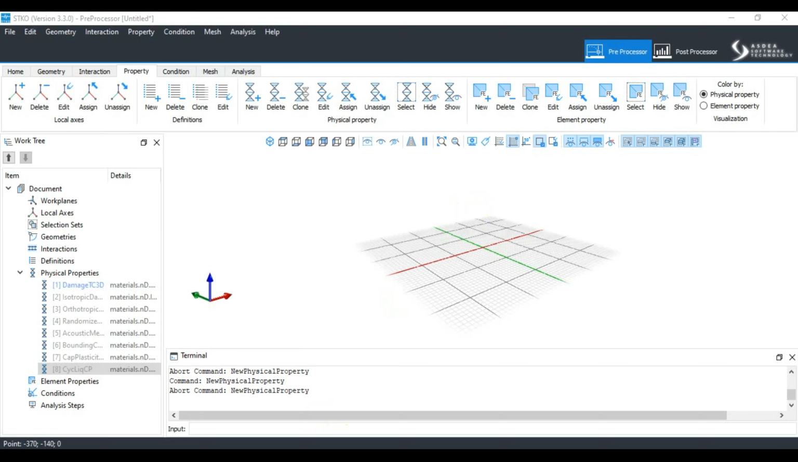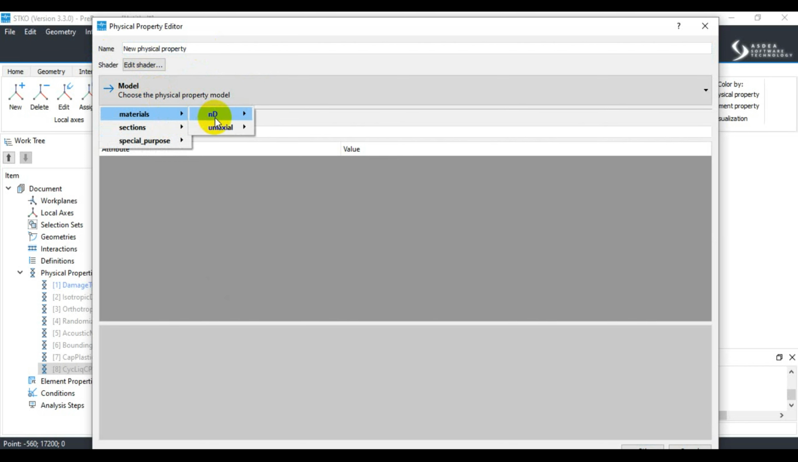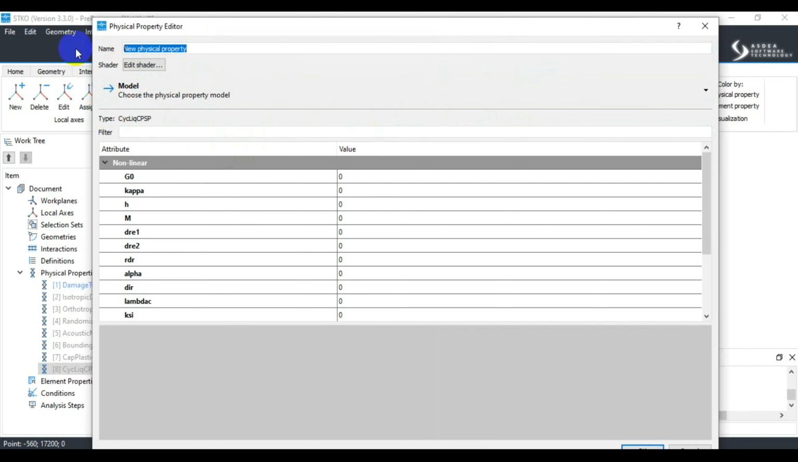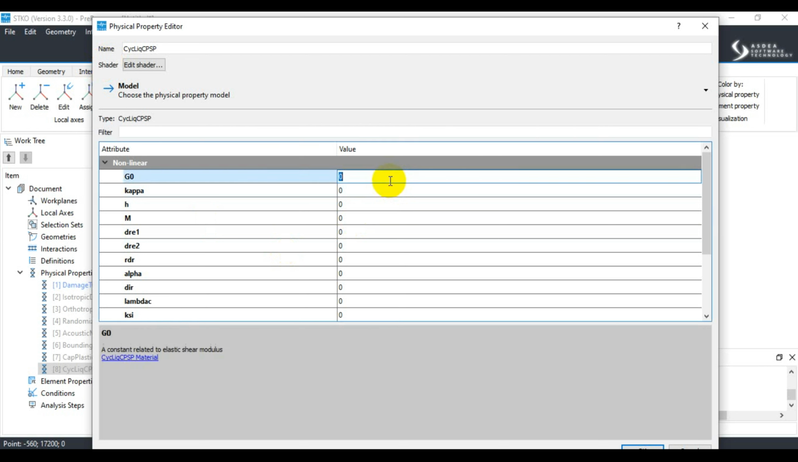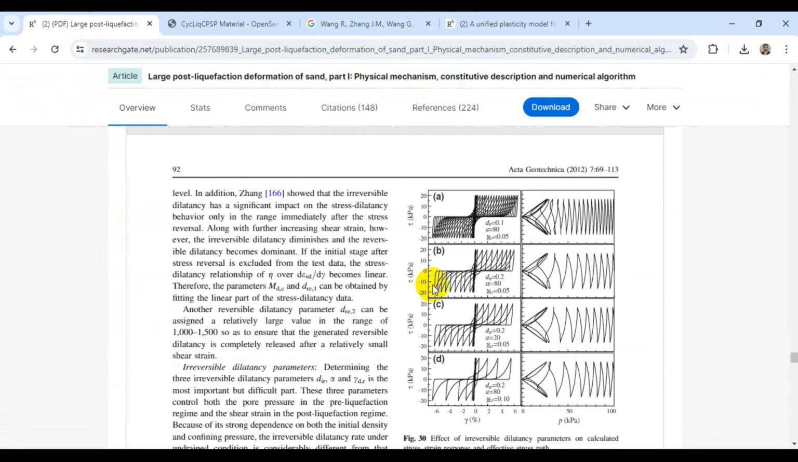Hi everyone, in this video I will cover the CyclicCPSP model discussion. It's not something new except for the 3D material definitions, and let me just rename it, in which we need to define those parameters of elastic shear modulus constant, and we discussed these in the previous video. So those are the same constants that are used here.